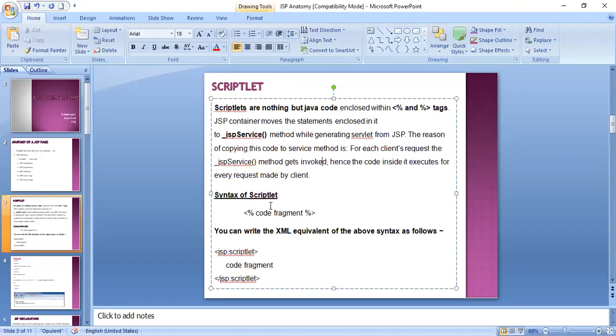So how to identify such a scriptlet? It is enclosed in between these opened and closed angular brackets. The other way of writing your scriptlet code is with another syntax: angular bracket jsp colon scriptlet. You will be specifying this. These are all keywords; you can't miss any of these. Angular bracket jsp:scriptlet, then write your code, and then close the tag jsp:scriptlet.